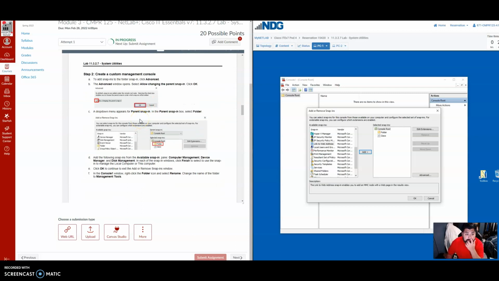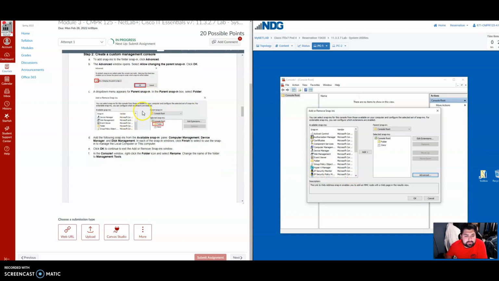Create a custom management console. Let's see. To add snap-ins to the folder snap-in, click Advanced. The Advanced window is open. Select Allow changing the parent snap-in. Wait, where is Advanced? Oh, okay, gotcha. Drop down menu appears. Parent snap-in. Select folder. Got it. Oh wait, no. Select folder.